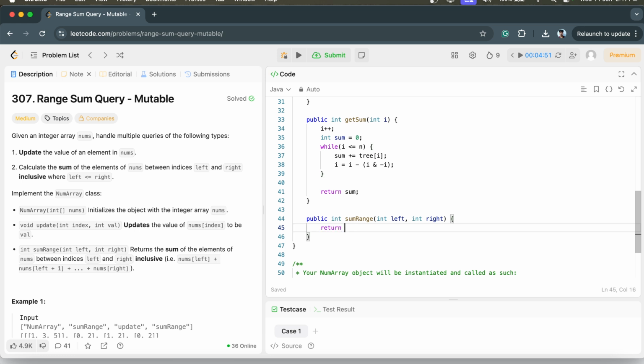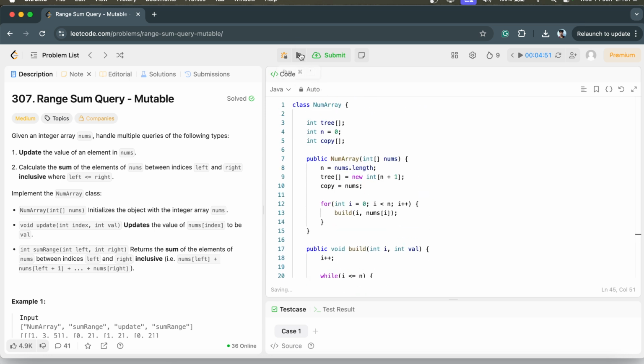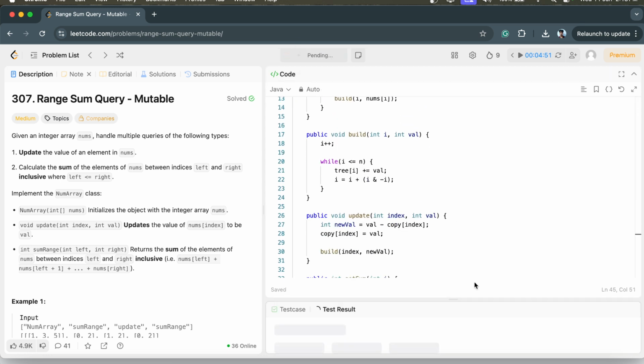So what we do is we return get sum of right, and then get sum of left minus 1 is what we are doing here, right? So that's it. Let us run this code first. Let's see if there are any issues.